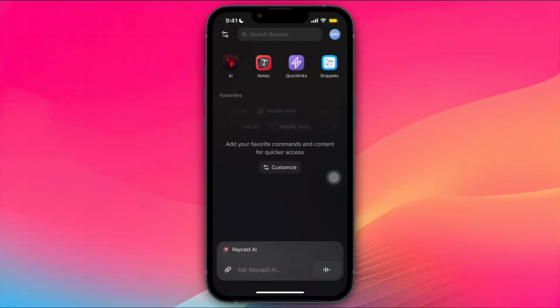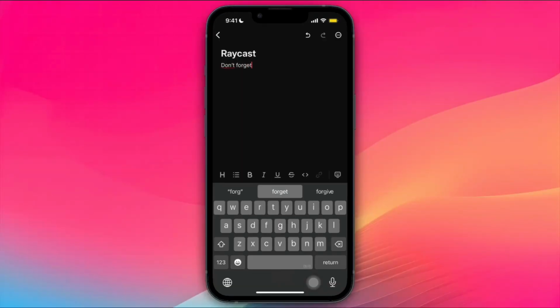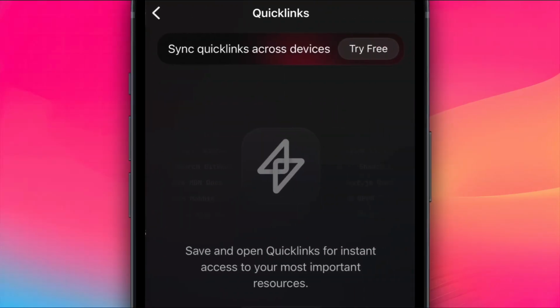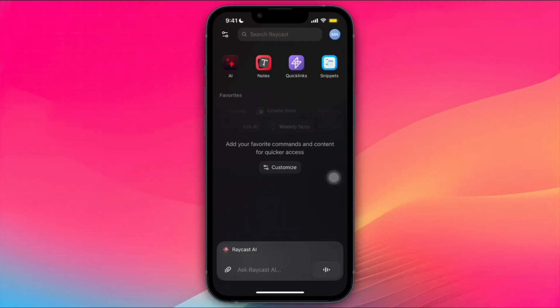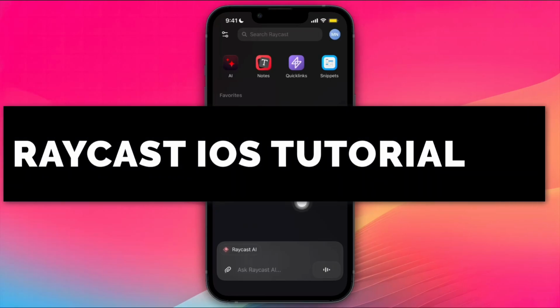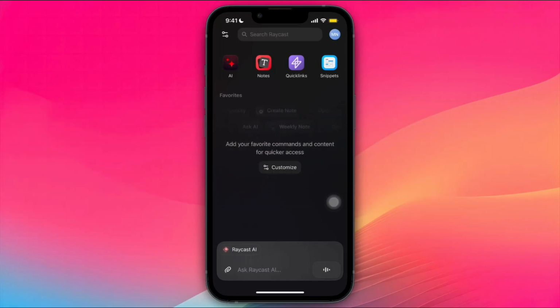Let's be honest, if you've ever wished your iPhone could do things faster, smarter, and with less tapping around, like you're playing whack-a-mole, then you're gonna love this. In today's video, I'm diving into Raycast for iOS. So grab your phone, maybe a coffee, and let's make your iOS life way smoother.